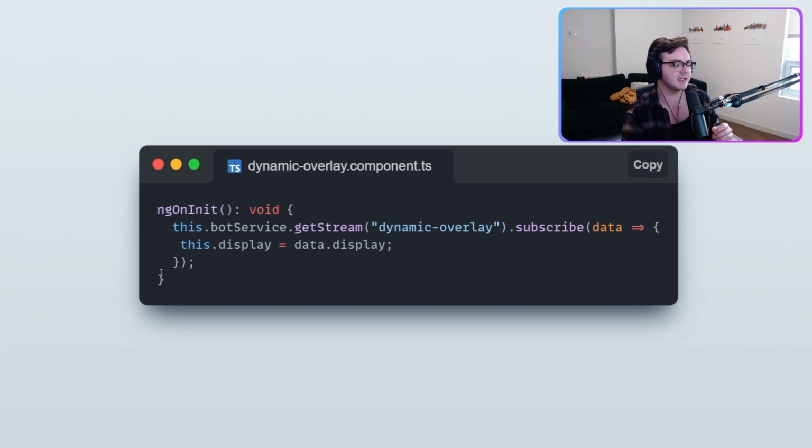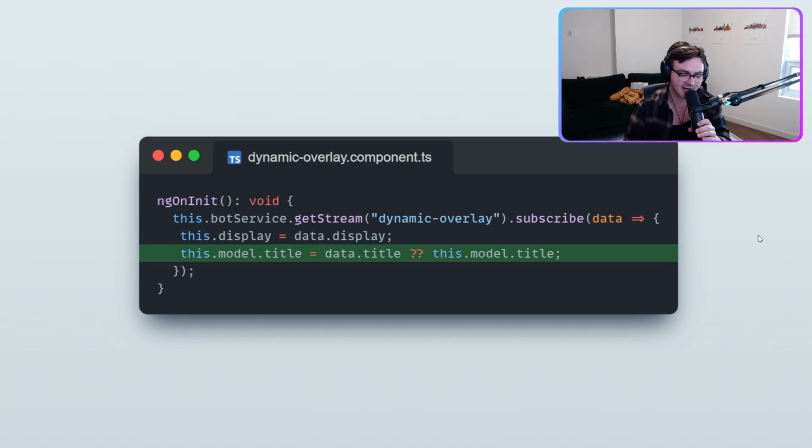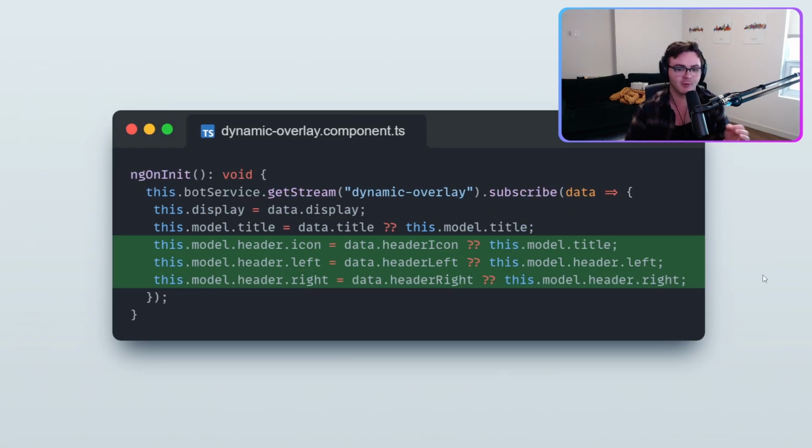Okay, we start with something that's very simple, where we have this concept of whether or not we want to display the overlay. You saw it slide in. Now we add in our title. We get to our header and we're like, oh man, there's a lot of stuff here related to the header. We've just added three whole lines of code. Maybe it's time that we start cleaning things up.